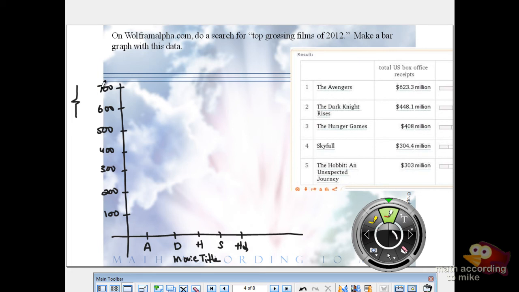So this would be the total, as it says there, U.S. box office receipts, but we should say in millions. And then we would have a title. This is pretty much the title, Top Grossing Films of 2012. You can write that in on your own.